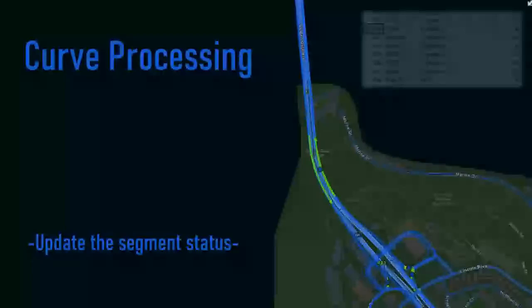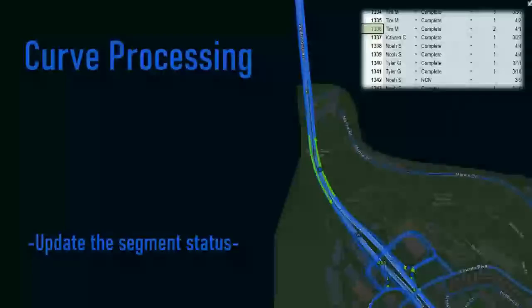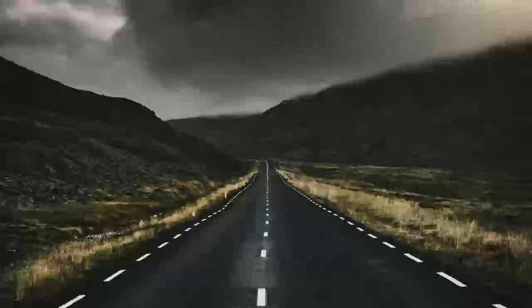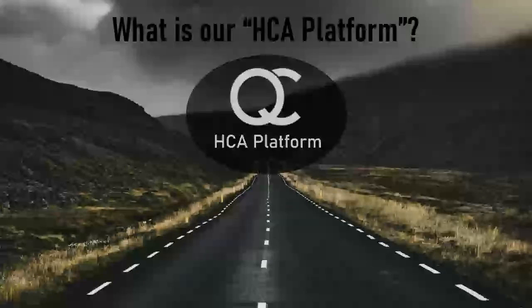And then you update the segment of the curve. The data, you'll know who the processor is, who the driver was, and when it was completed, all the data you need for quality control. And we'll talk about the quality control measures we've done. So I'm going to turn it over to Pablo right now to talk about the QC platform.